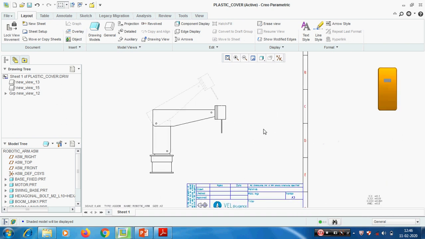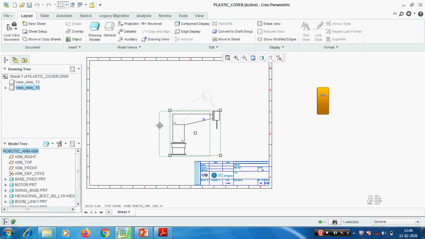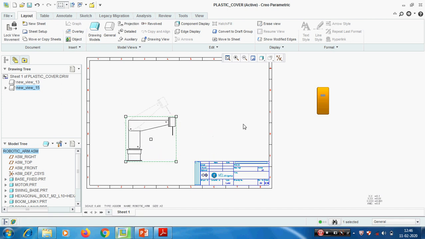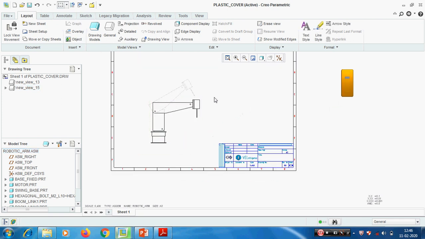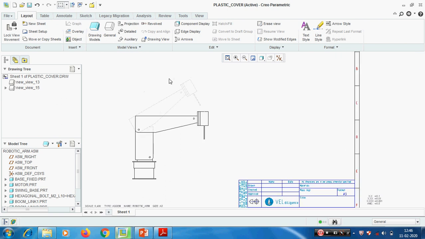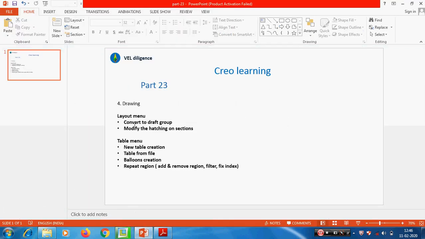Then we needed to relate this draft entity with the view. So that is most important. Okay, I have selected this, right pick, relate to view, pick this view. Okay, then only if we move the view, the draft entity also moves along with that. So for that purpose, to show the different articulation, we are creating draft entities. Okay, one we have completed, convert to draft group.